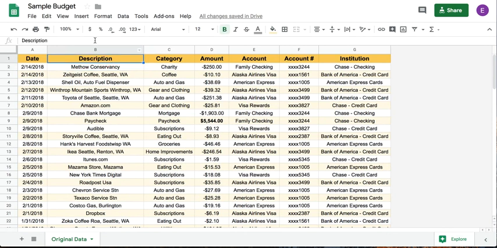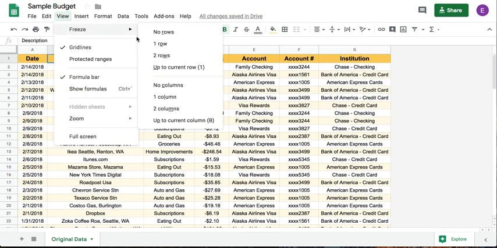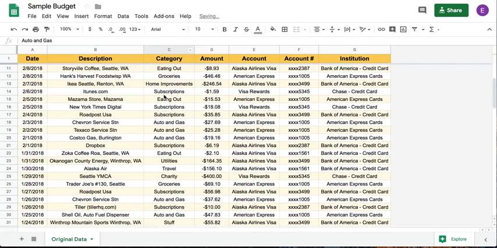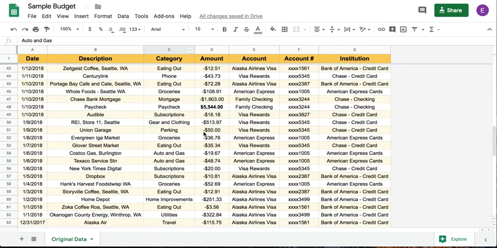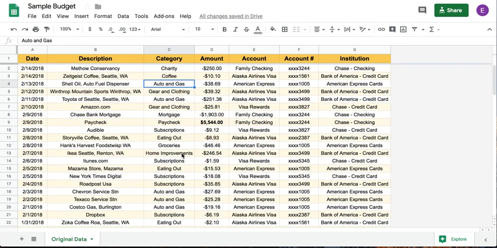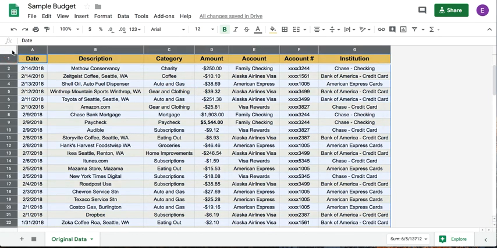Also, as you remember, I like to go to View, Freeze, one row. So now as I scroll, this thing stays glued to the top, which I like, so I can see what I'm looking at.